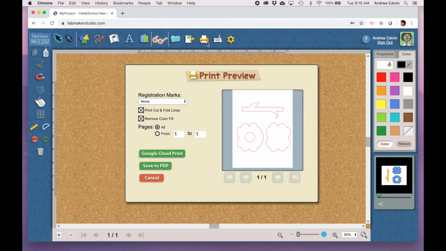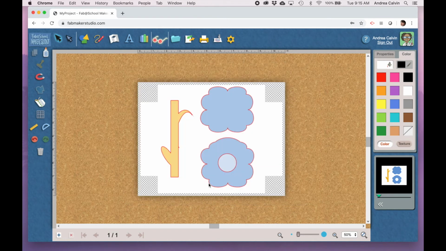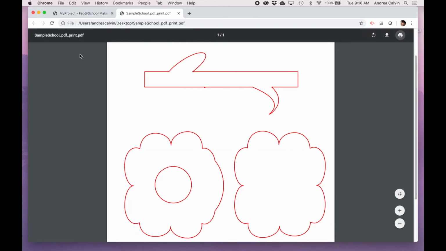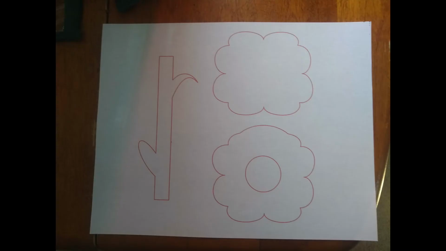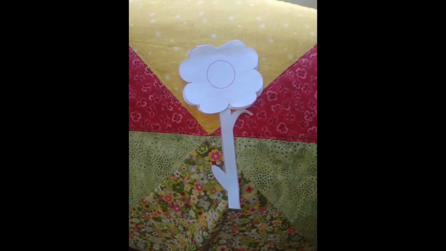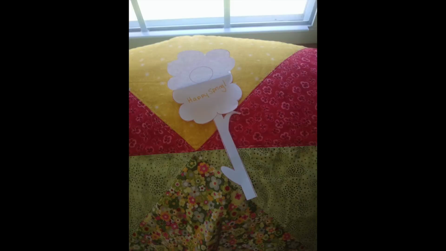And now I am going to print it, and I'm going to make sure that the print and cut fold lines and the remove color fill is selected. And then I download my PDF and I send that to the printer. When I'm done with it, I will print it out, cut it out. I will cut along the red lines, and I will have this beautiful flower. In fact, I'm going to write Happy Spring inside of it. So this is my Fab at School flower.